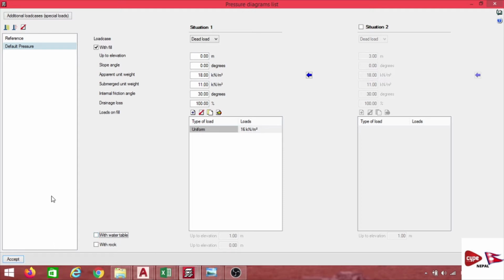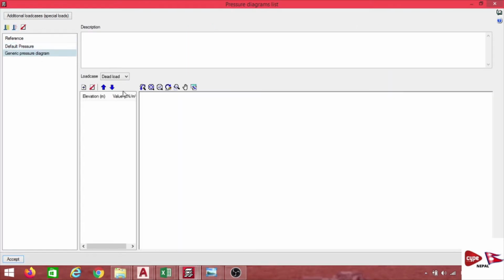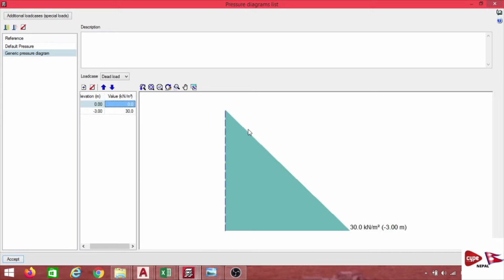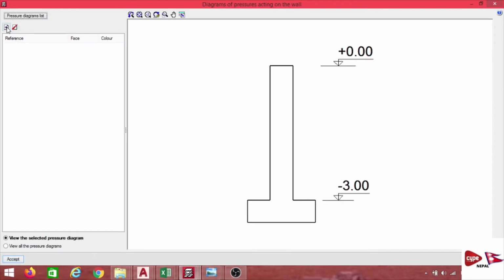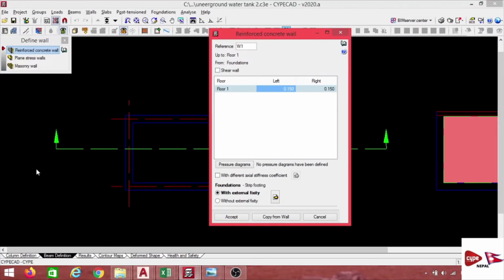And again, we have to introduce the force or stress which is developed by the water. So you just click this generic pressure diagram. Here we have to create one extra diagram. So create the two elevations, that I am going to take as -3 here, and we have to take 30 kilonewton per meter square. And you can see this is a pressure diagram. So just give the accept here, and just give the accept.